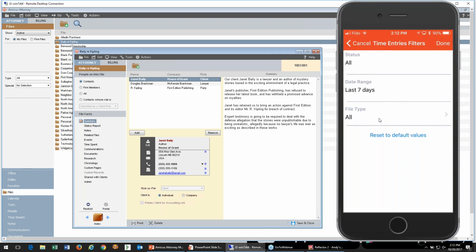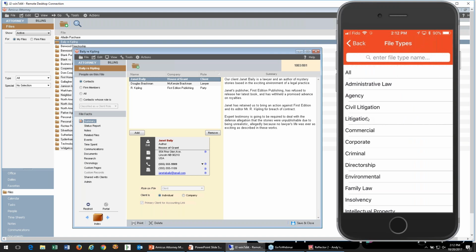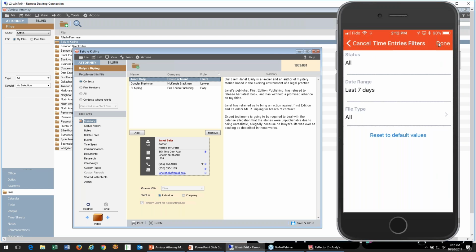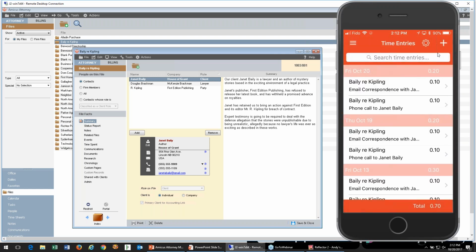And then you can also choose, because this might be important, if you wanted to see time entries just related to a particular file type, you can filter based on that as well. But we'll go back up to back here, and when we click done, we see now our time entries themselves here. So it's obviously very easy to create those, but two, if I need to make changes to them afterwards, I can, of course, do that, and those will be updated accordingly back in Amicus Attorney.